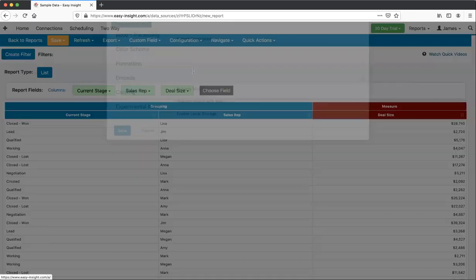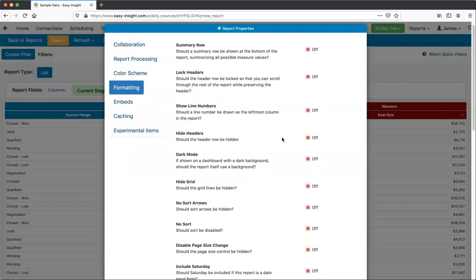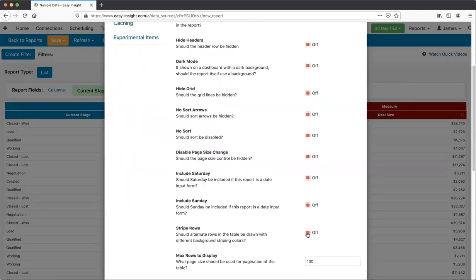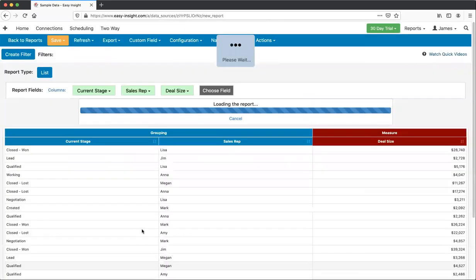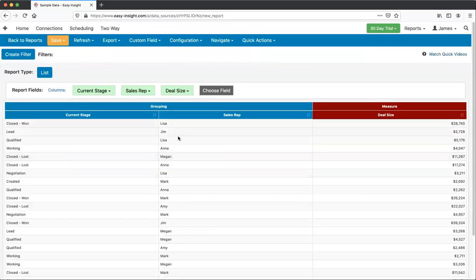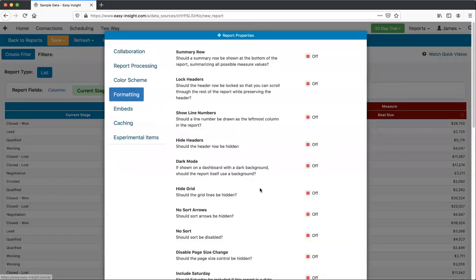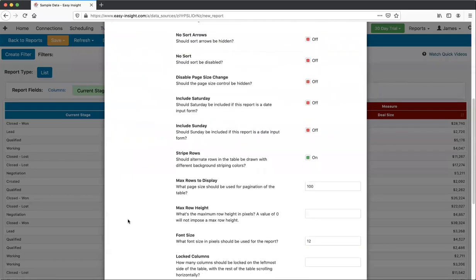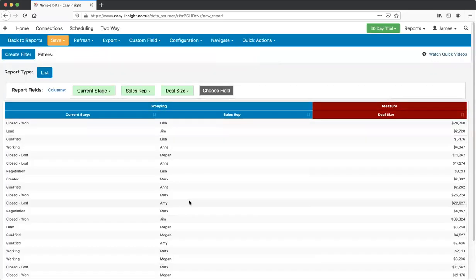Some of the other options for list report formatting, we can choose to stripe the rows. Again, that just helps provide some better visual contrast between the different rows. We can turn off the grid lines altogether. And there are more options beyond that, but hopefully that gives you an idea as far as how you can customize list reports.